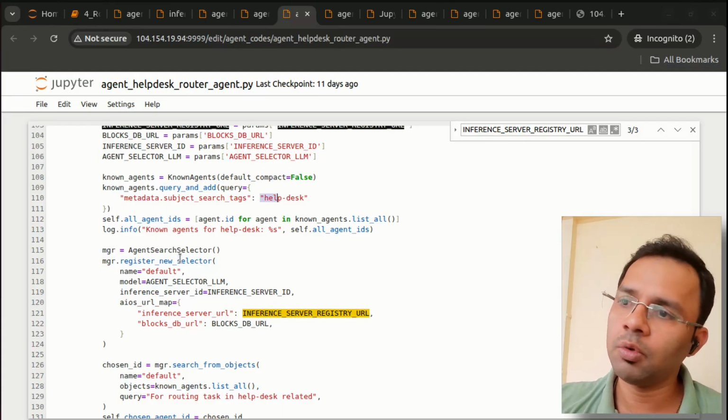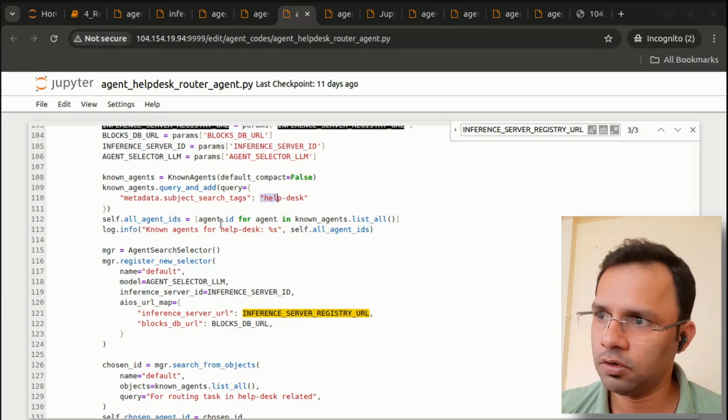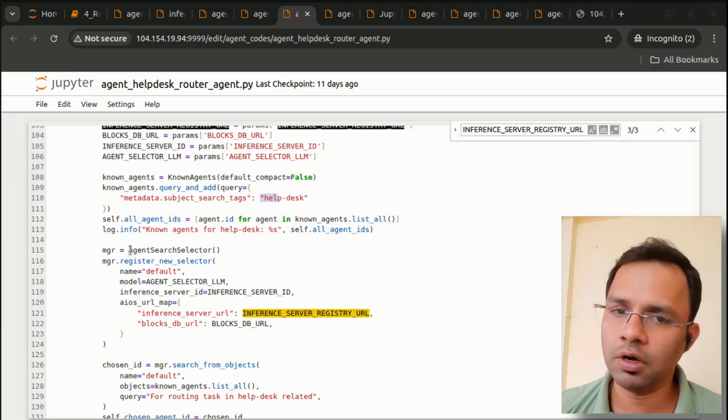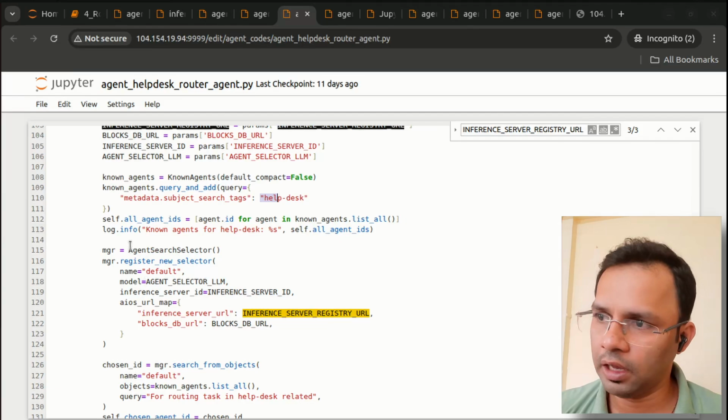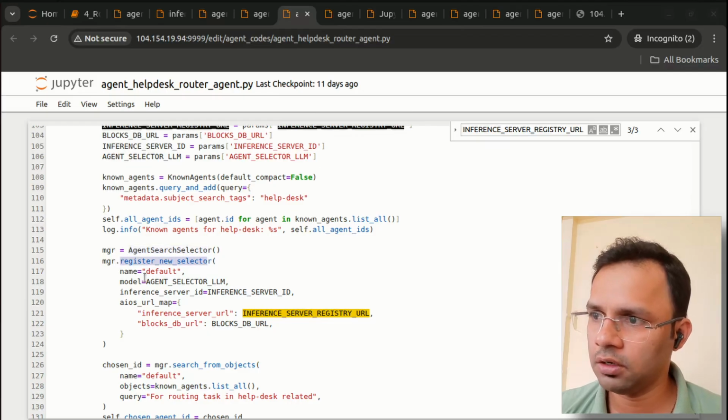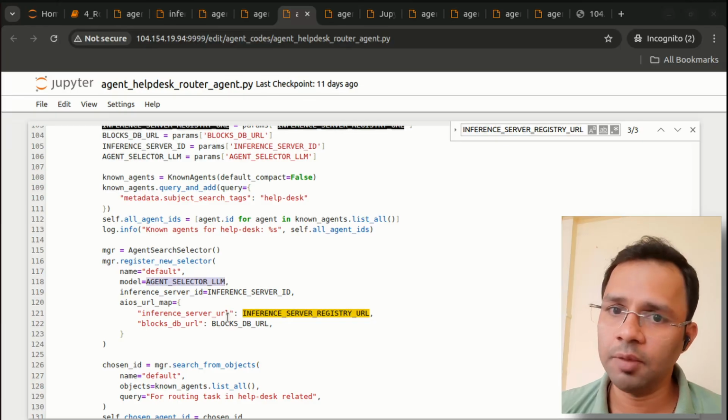Among those agents, I want to choose one particular agent for my task. There, again we are going to take the help of an LLM. The agent selector is a class, so I'll just instantiate it, and I'm registering a new selector here with the name of default, and I'm giving an agent, that is, the LLM I need to choose.